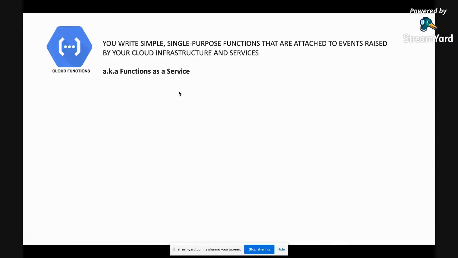Now, what is functions? We are actually talking about a serverless environment now. We don't get to see the backend service. You don't have to worry about the environment. You don't have to worry about the operating system. You just have to worry about the code that you wish to execute.